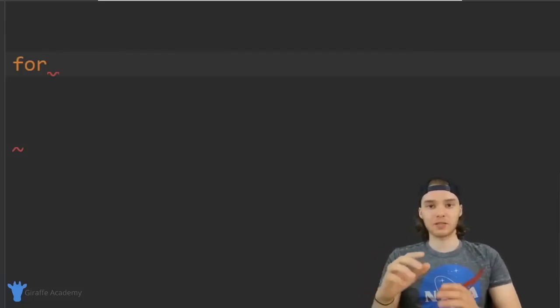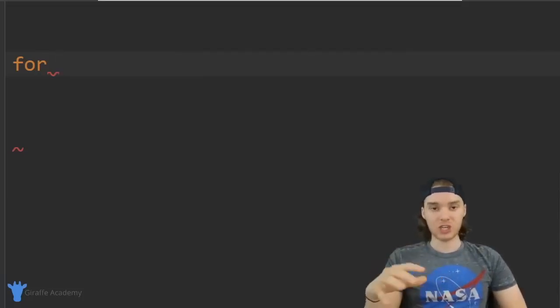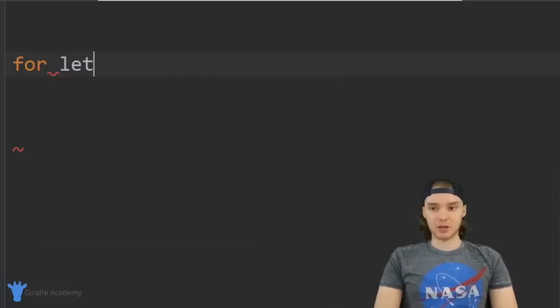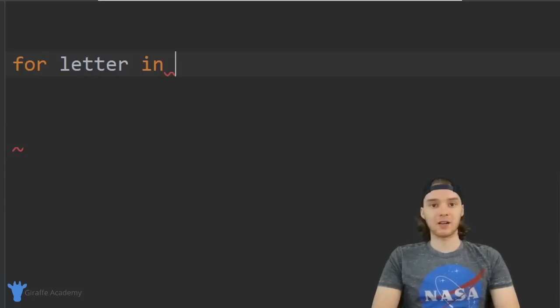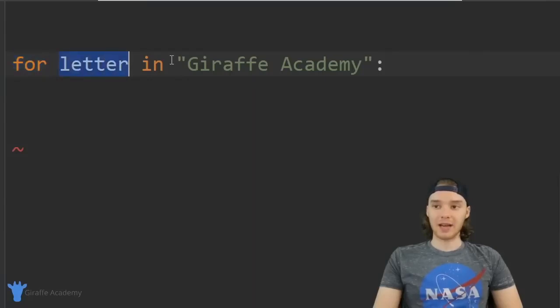But just know that this variable is going to be used on every iteration of our for loop. And each time it will most likely have a different value. So in our case, I'm just going to call this letter. And I'm going to say for letter in. And now I want to specify a collection that I want to loop over. One example of this would be a string. So I could put a string in here. I could just put Draft Academy. And now I can just put a colon.